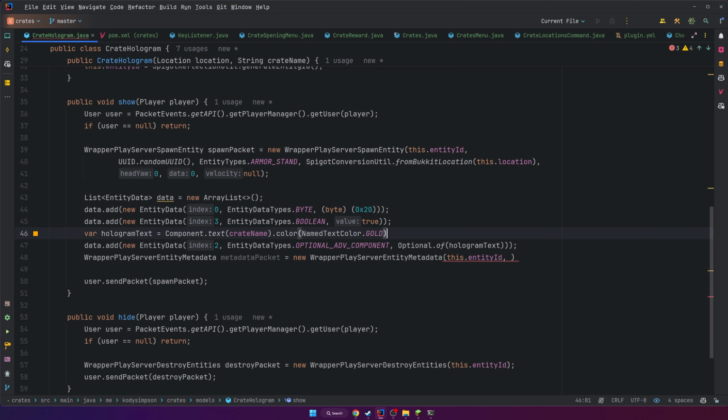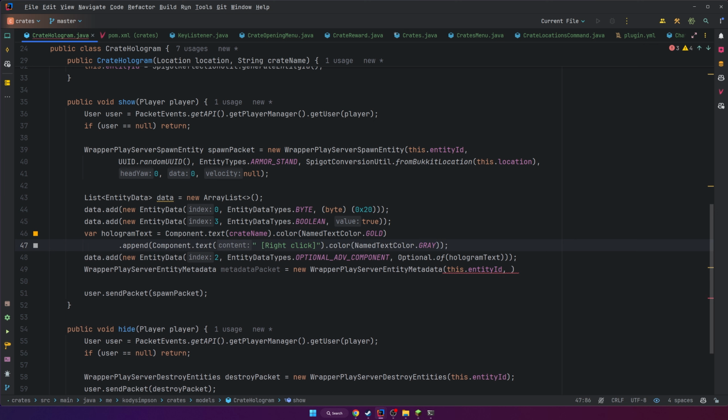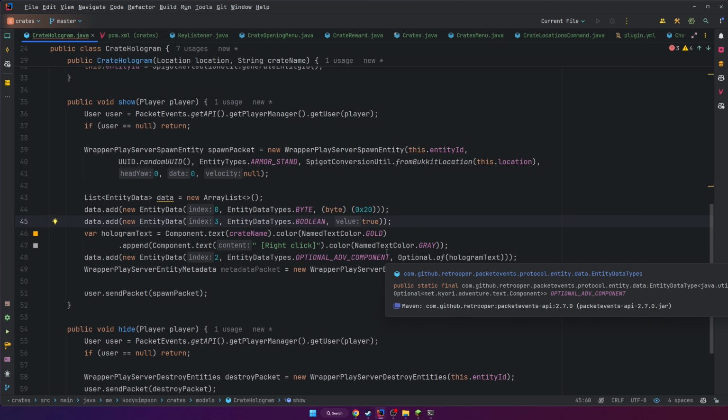Let's actually add on to this and make it so that the hologram text also says "right click" after that, so that you can right click the crate to open it, right?